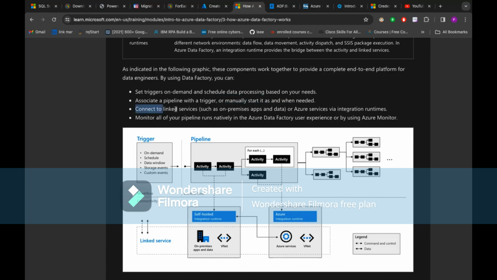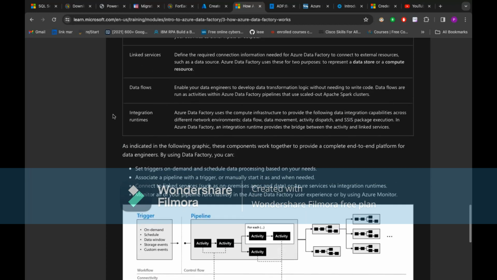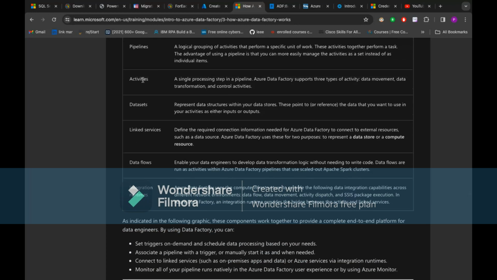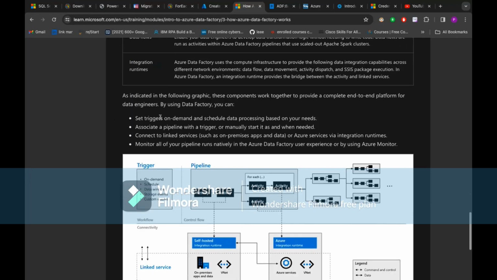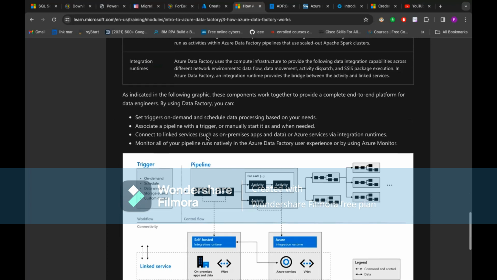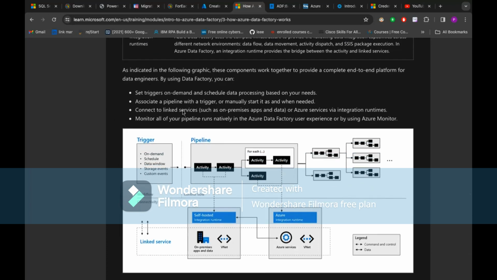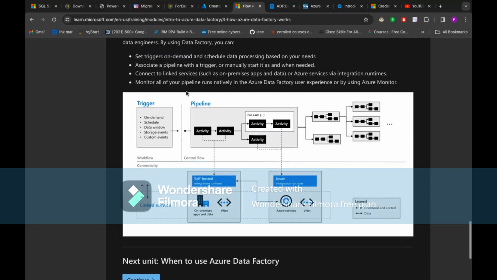You just have to connect to all the linked services, such as on-premises apps and data, and Azure services, through integration. In the integration runtime, the bridge will be established between the activities and the linked services. All those things will be in a single unified pane. You can connect those linked services, and trigger them with the help of a trigger for a particular event. Then you can monitor all those pipelines running on Data Factory with the help of Azure Monitor.